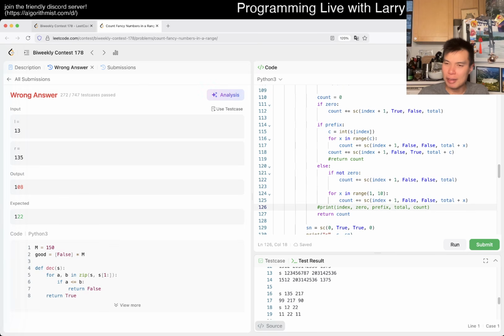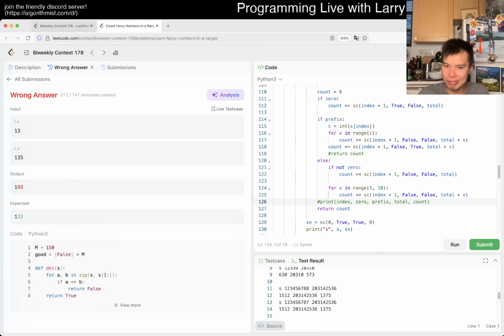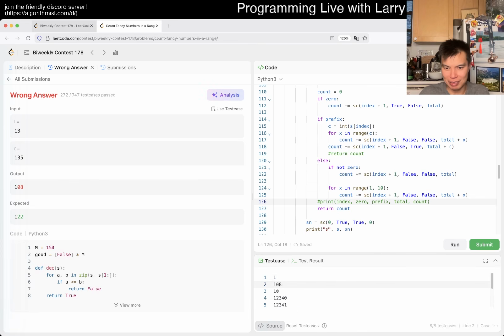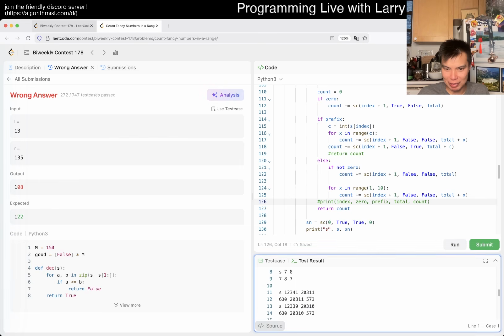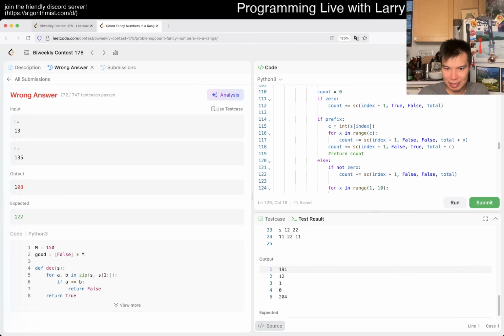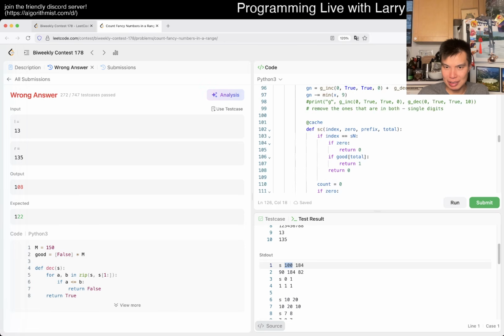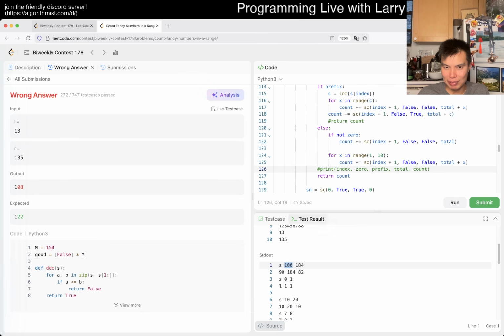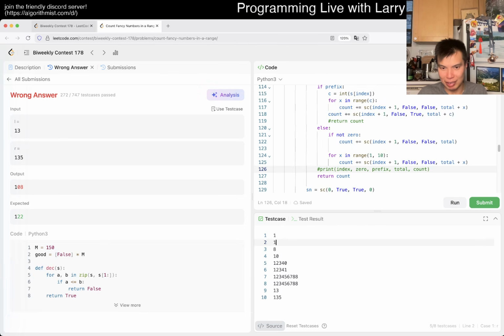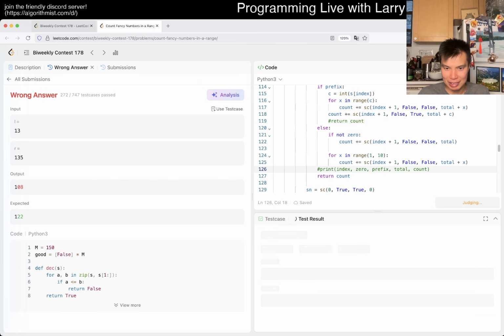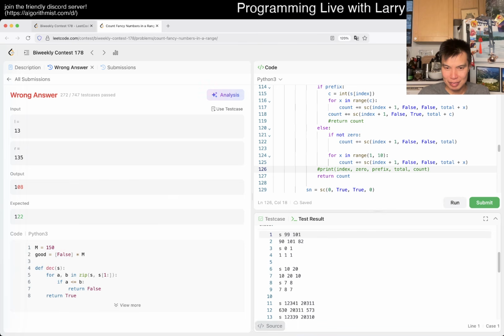Okay. Where's my 100 case? Let's just do 100 real quick, just to see if 100 at least gives me 100 numbers for the S count. No, it still gives me 184. What if it's 99? Why am I double counting by so much? 99 gives me 101. Why?